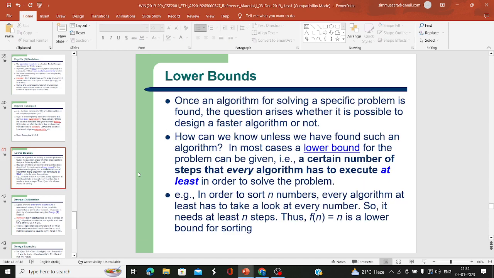Lower bounds. Lower bound is nothing but the opposite of your upper bound, where a certain number of steps that every algorithm has to execute at least in order to solve the problem. So in upper bound, we have seen the number of steps that the algorithm has to execute at most. That is the maximum. But in the lower bound, it is the minimum number of steps the algorithm has to take in order to execute. So it is the least number of steps at least to solve the problem. That is called a lower bound.